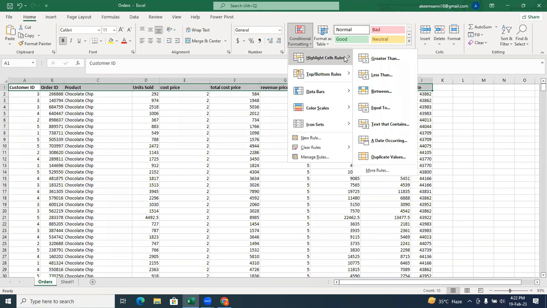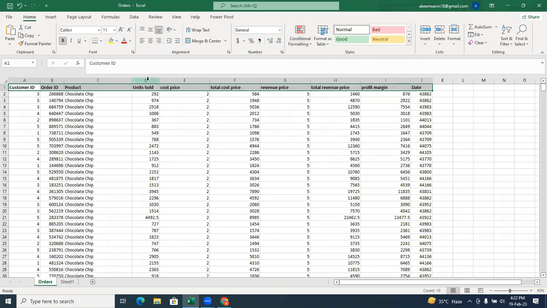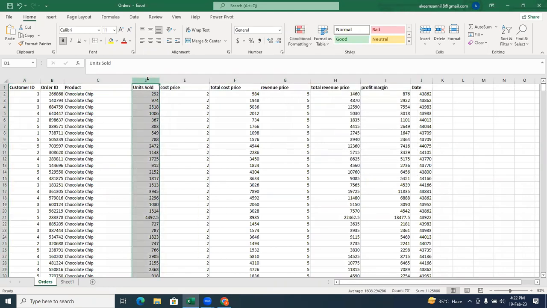Now, on this highlight cell rule, the first thing is if you want to know greater than. So let me select this cell. Which cell is this? Which column is this? Favor, today you are in my cabal. I will disturb you, Favor. Which column is this one?